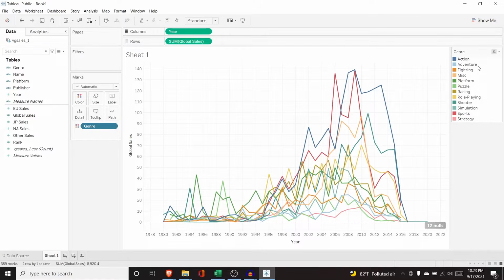When you have smaller numbers it's much easier, but I know that red is sports, and I can go right here and find red, and that is sports. So it makes it a lot easier than when it is all the same color, blue.